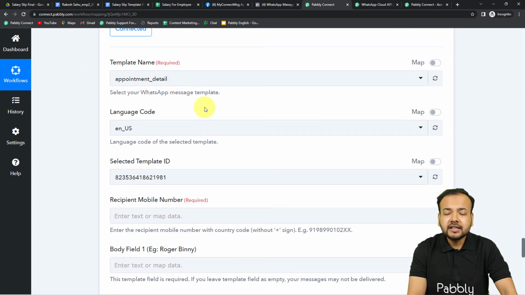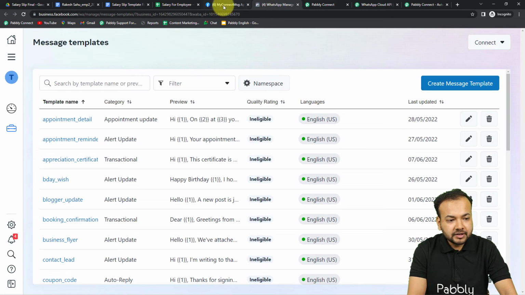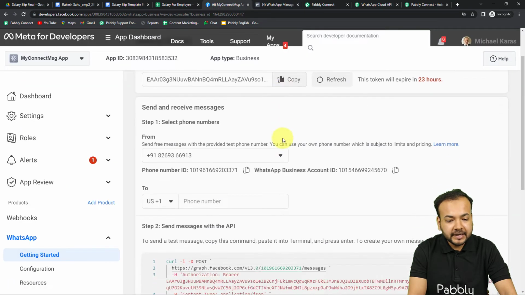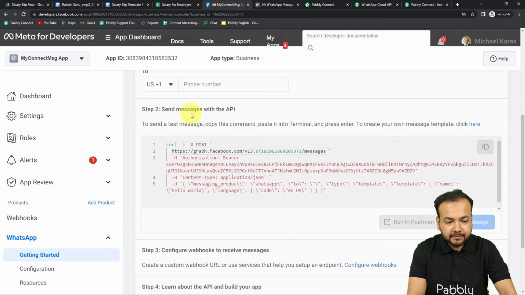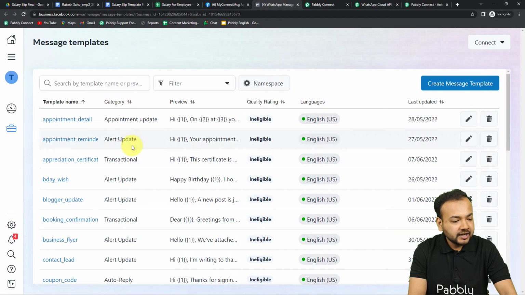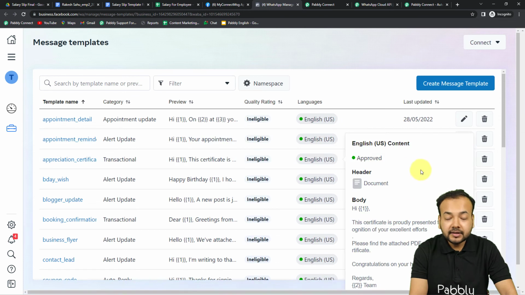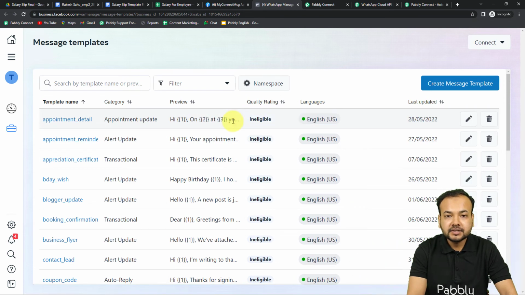So before selecting the template, first let me tell you what templates are. This is the template section. On the getting started page, you will see the option "send messages with the API". And here you will find the text "to create your own message template, click here". So you have to click on this word here and you will reach this page. And here you can see all the templates that I have created to send messages.